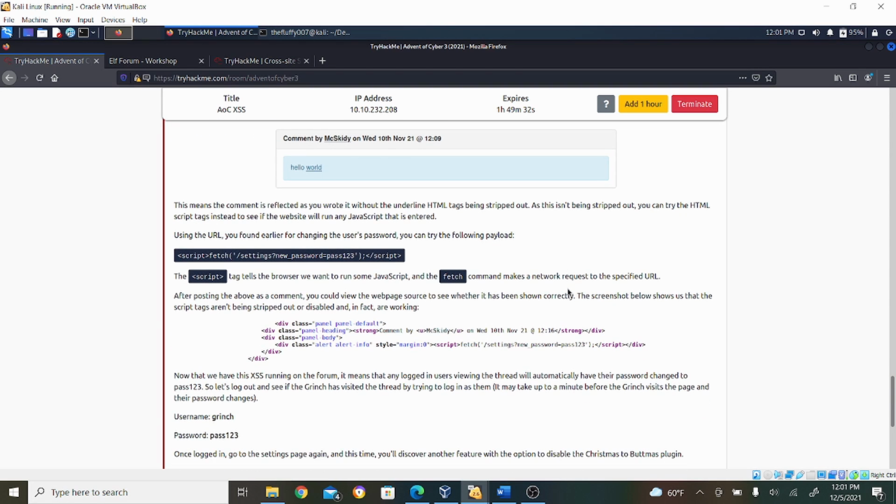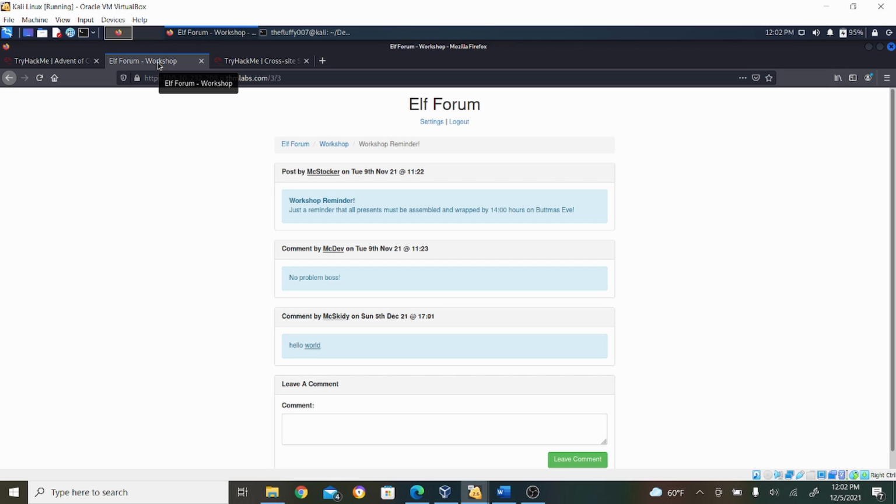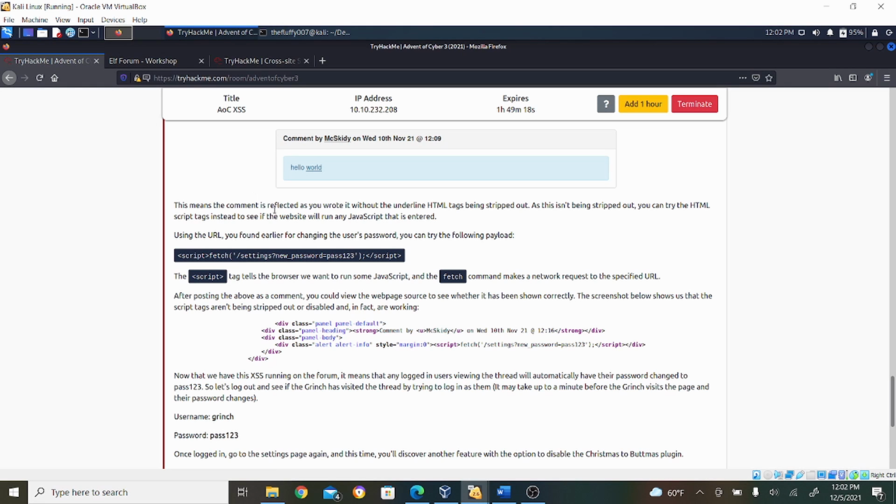So now, remember we changed the password. Oh, we don't have it, because we went to the new page. But remember, we changed the password to pass123, right? Because originally it was password and then it was pass123. So let's copy this.